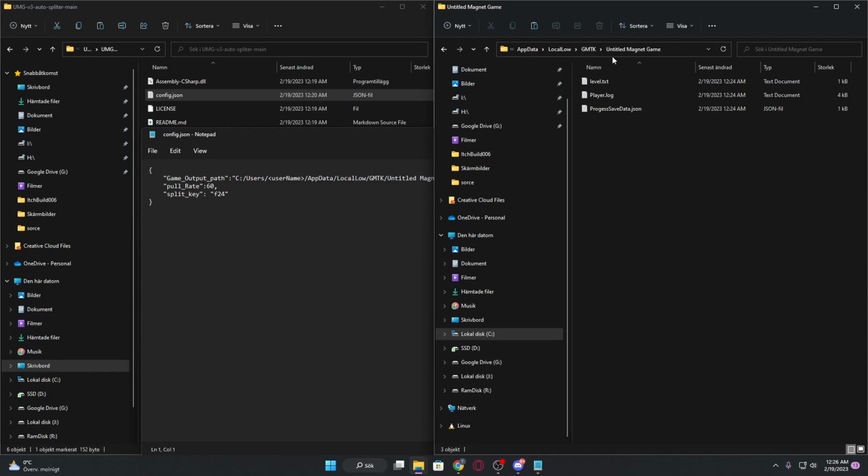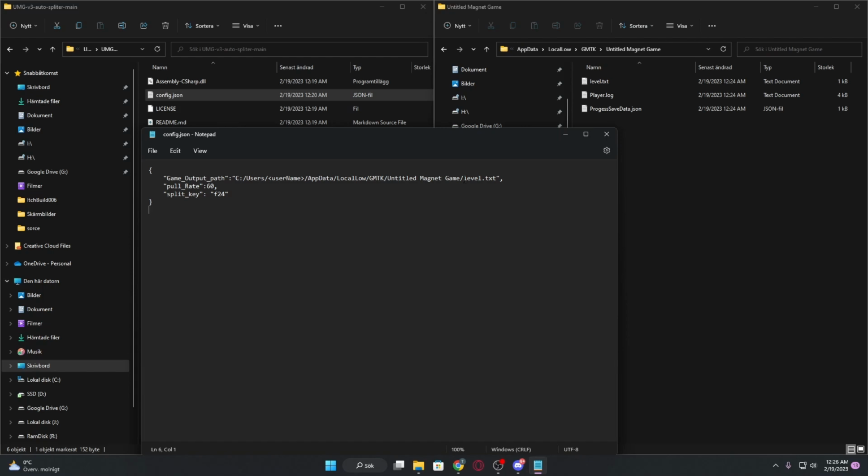you want to copy the path, this up here, in here, and then you need to put /level.txt. So you need to put this so it's pointing towards this file, and then because Python is weird, you need to change all these backslashes into forward slashes, because otherwise the program will get mad at you, like that.